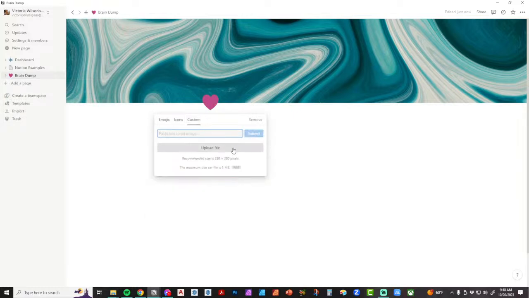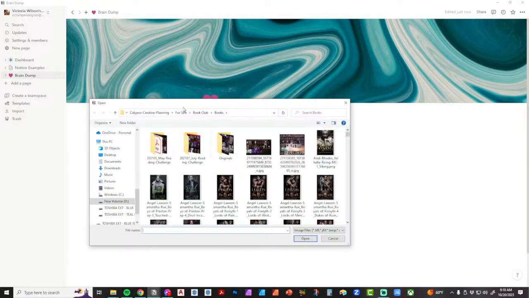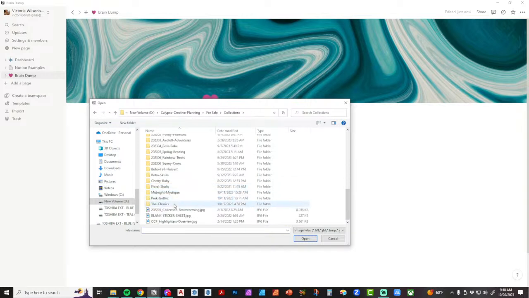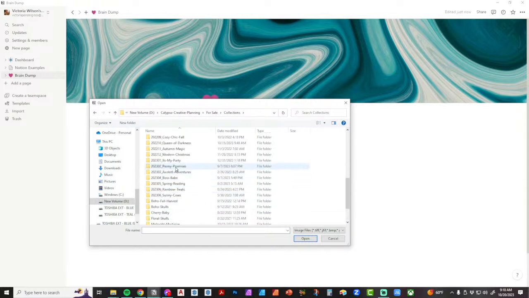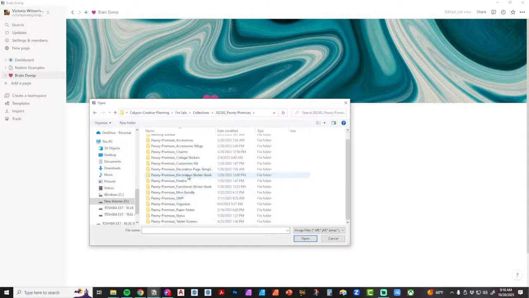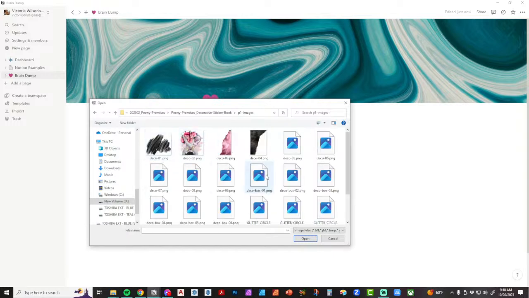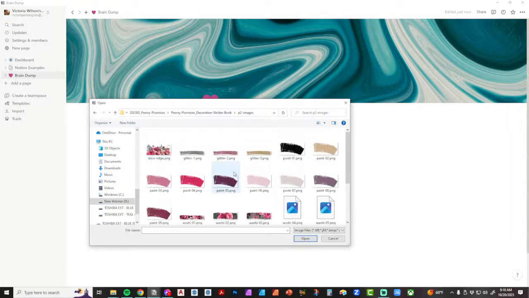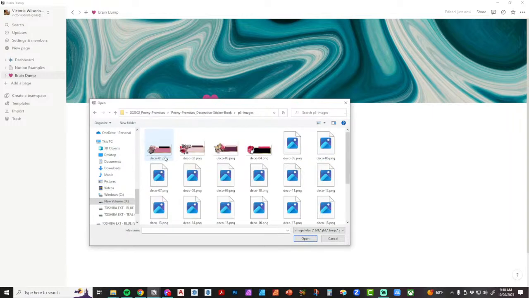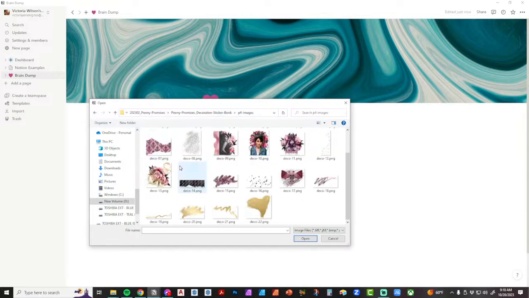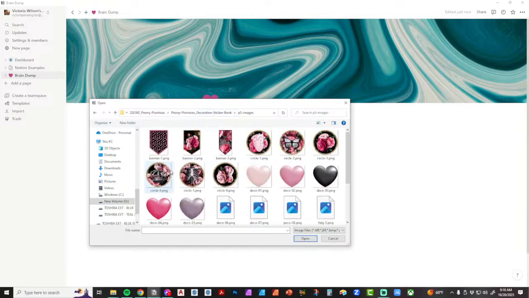Like if I do, I'm going to say upload file, and I'm going to give you some examples of stuff that I've used. So I'm going to go to Peony Promises, and we're going to go to my decorative sticker book and try to remember where, I want to circle, okay? And try to remember where those are and what page that's on, because I don't remember. You may have this sticker book. So if you see, here we go. Okay, so like this one right here.